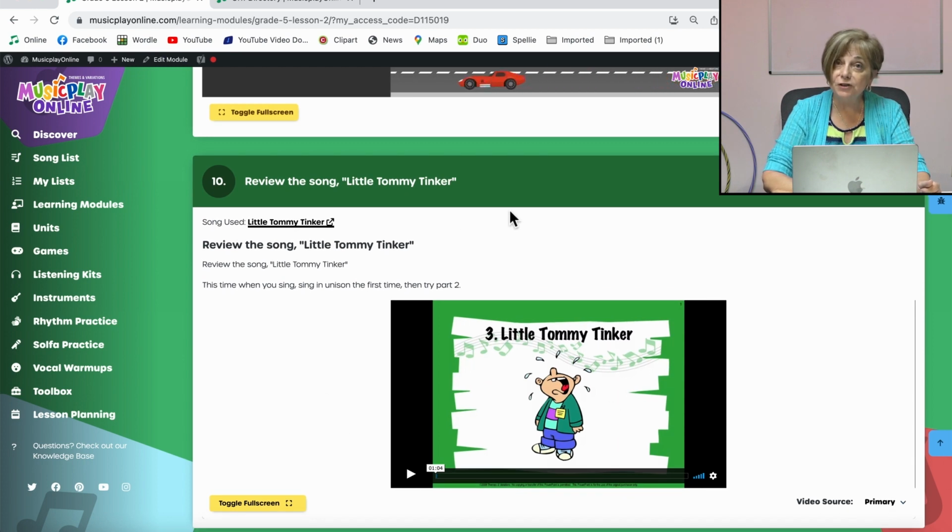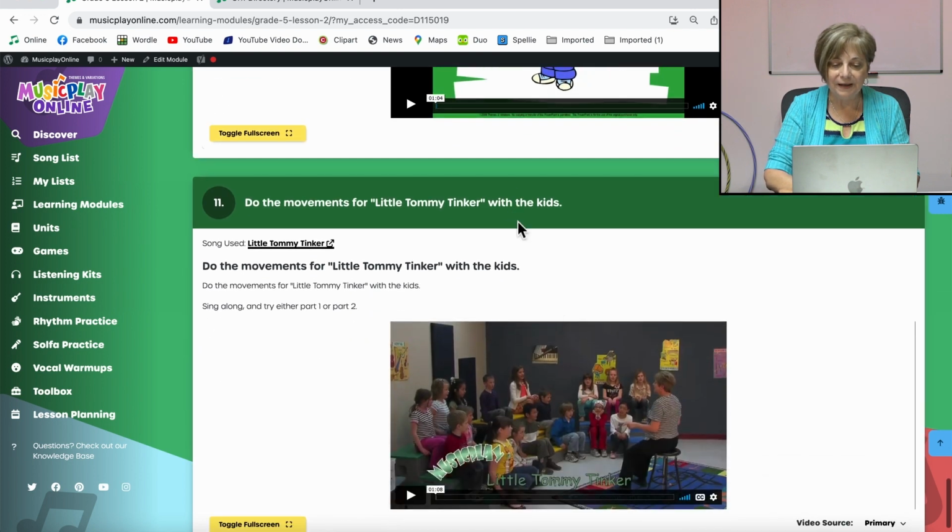This is a review of Little Tommy Tinker. If they've done it last week and they've been successful last week, this week, maybe try 3 parts, not just 2 parts in the round. And it's a good reading song again. Here's demo of the movements.